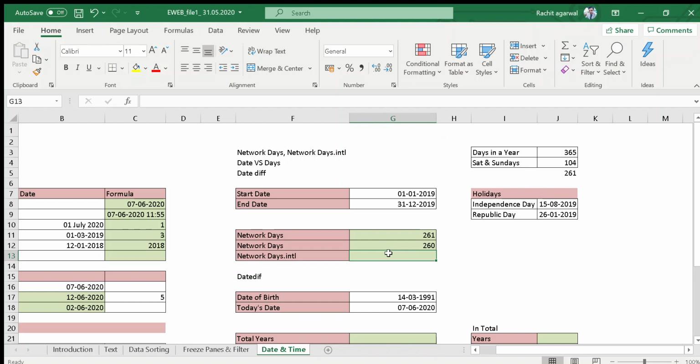Now what about if you are working in some international company, and they are providing, let's say, Monday and Tuesday off, or Wednesday and Thursday off? So you have to change the formula which I was talking about earlier. You will use a different formula, that is NETWORKDAYS.INTL, the second formula.